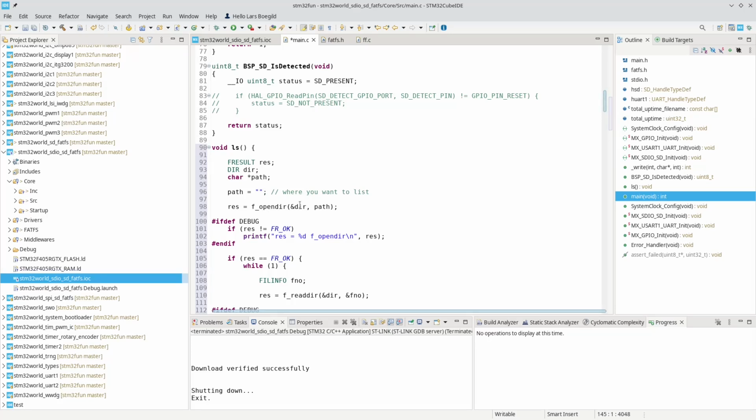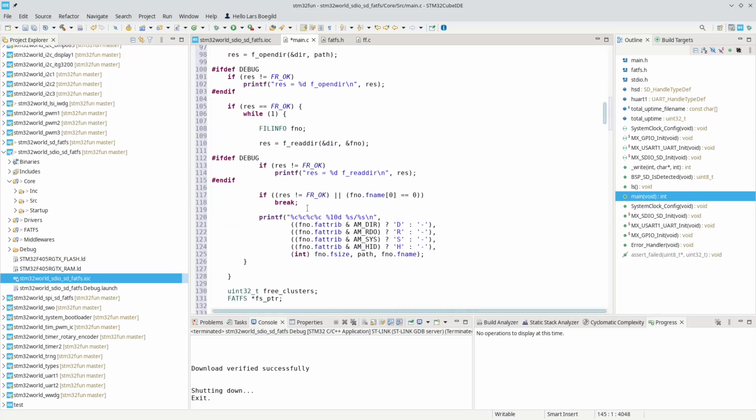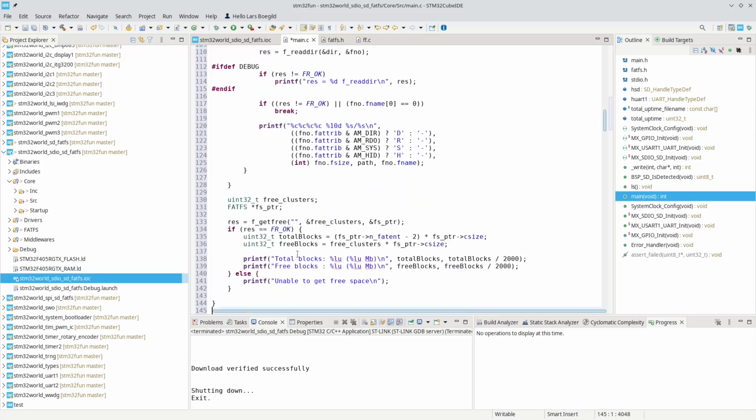Well, you open a directory. It's got a command for that. The path will be empty. Then it will read the root directory, and you continue until it fails. So you basically keep reading that directory until it does not return FR_OK. If it's different from FR_OK, then we break and go out of this. And apart from that, we'll print it out.